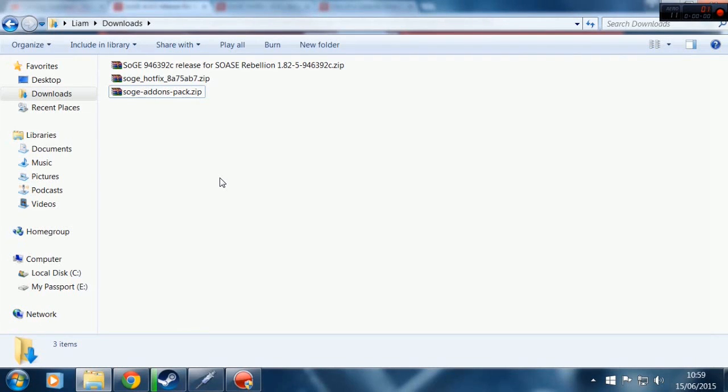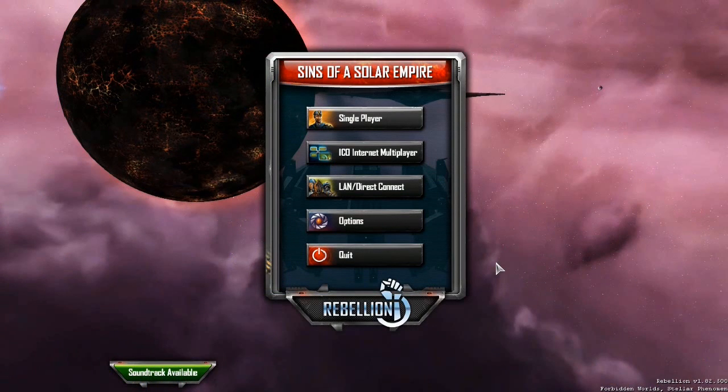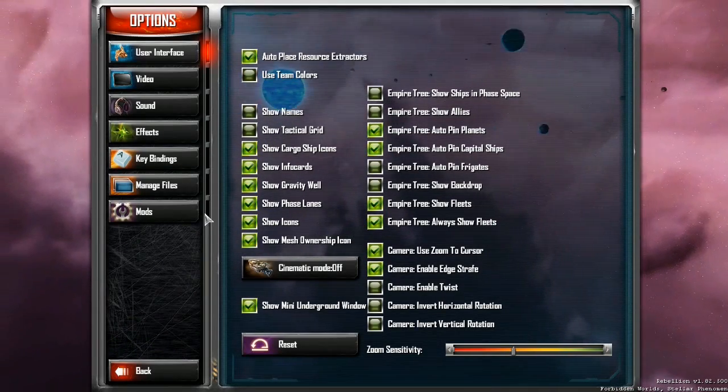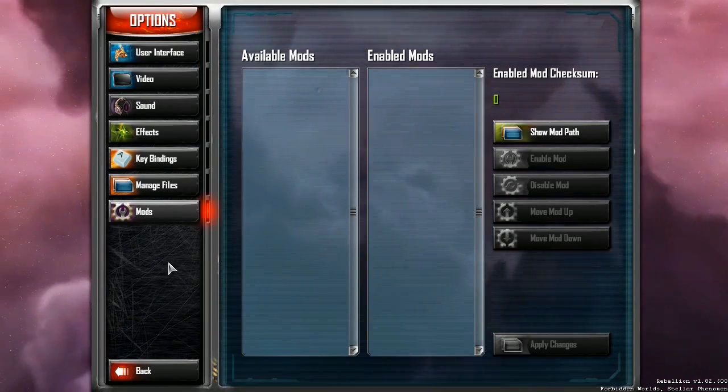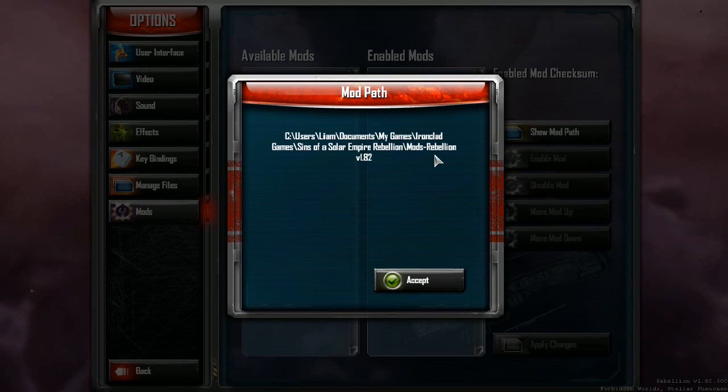Now, if you aren't familiar with modding Sins of a Solar Empire, you are going to need to do something before you install any mods first. We're going to need to launch the game and activate the mod path through the in-game mod manager. To do that, go into the options menu and the mod submenu here, and then click Show Mod Path. There it will show you where it's placed the file to activate your mods within your documents.